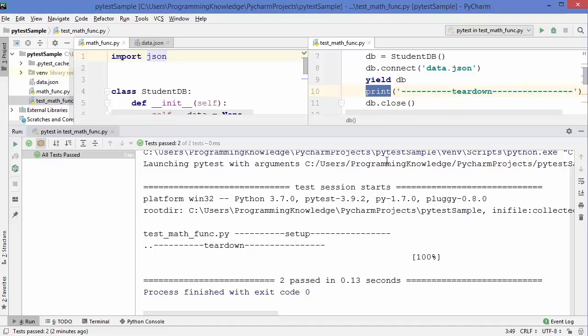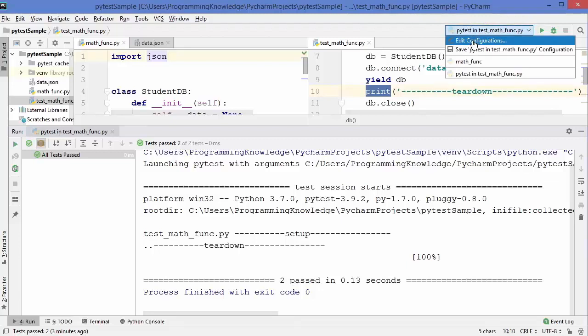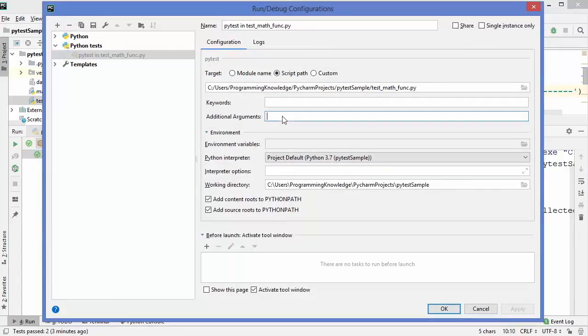So let's add this verbose flag inside our PyTest using PyCharm IDE. Once you ran your PyTest using PyCharm IDE, you will be able to see this drop down menu here which says PyTest in whatever file you are running your PyTest on. Just click on this, and you will be able to see this edit configuration option right away after the first run of your test. So just click on this option which says edit configuration, and then you can add additional arguments like verbose or -s or whatever option you want to provide here using this additional arguments option.